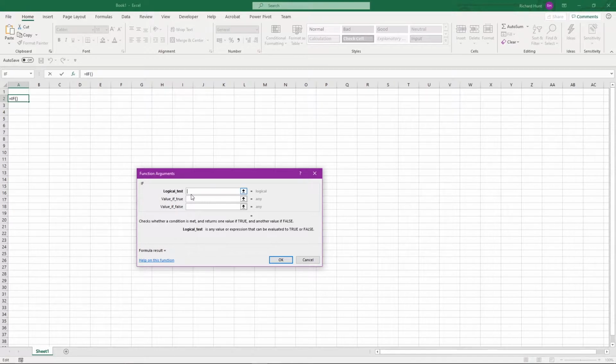So if I were to say 2 less than 3, and in the true I'll type true, and in the false I'll type false. And you can see here it identifies that 2 is less than 3. If I change that so 2 is greater than 3, it creates a false. It's really, really that simple. You can even do things like equals. You can do equal to or less than, equal to or greater than, all those basic logical operations.